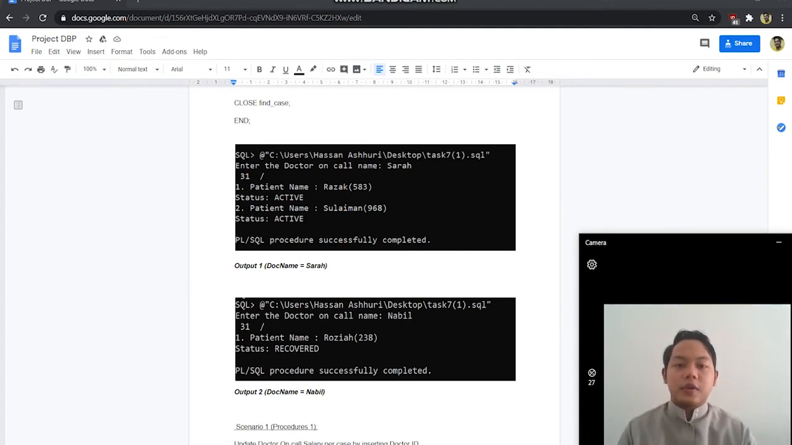So this is an example of the output of this procedure. If we insert the doctor name, in this example the doctor is Sarah, the result will come out with the patient name, which is Razak. So the patient is handled by Dr. Sarah, and the status also. The 583 is the patient ID.